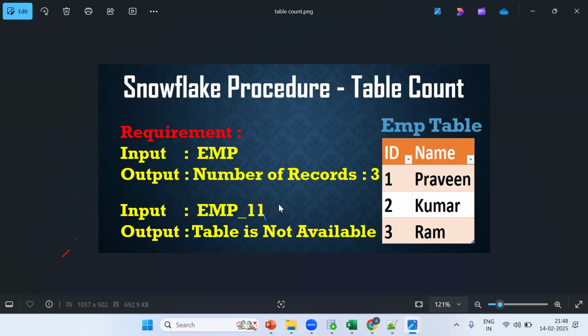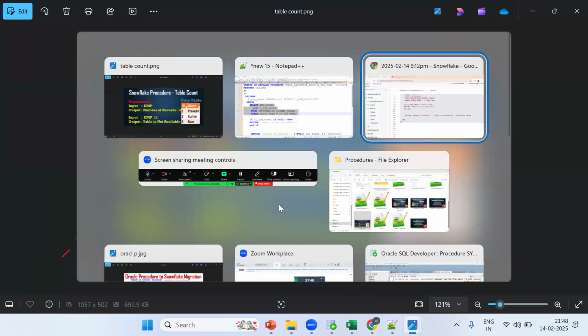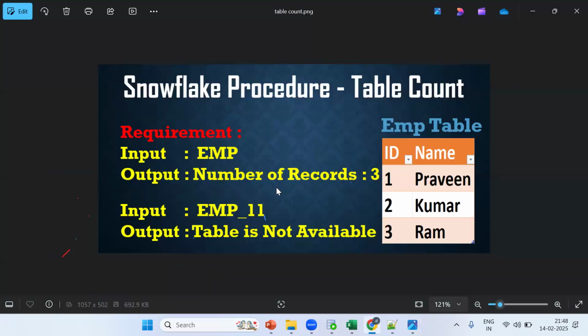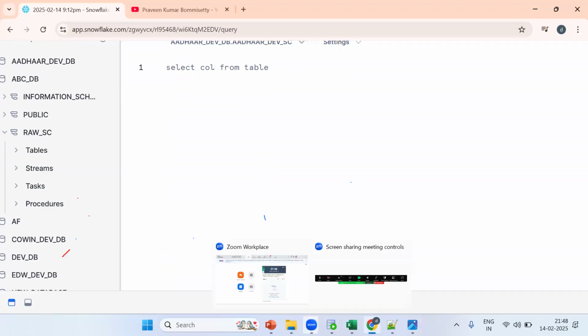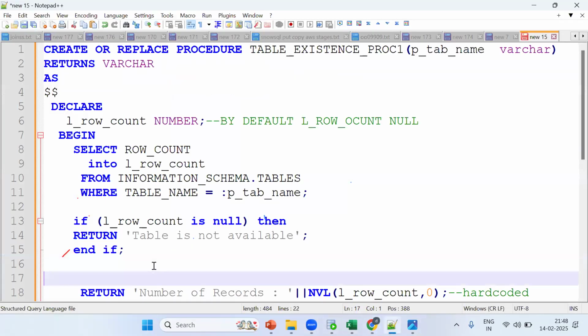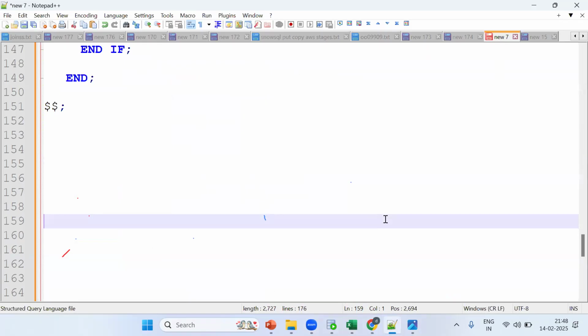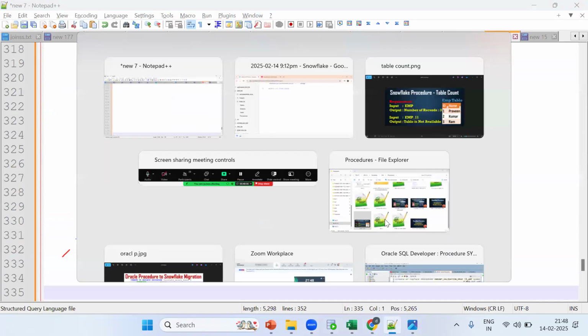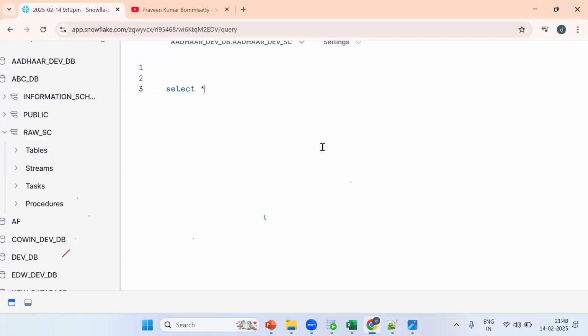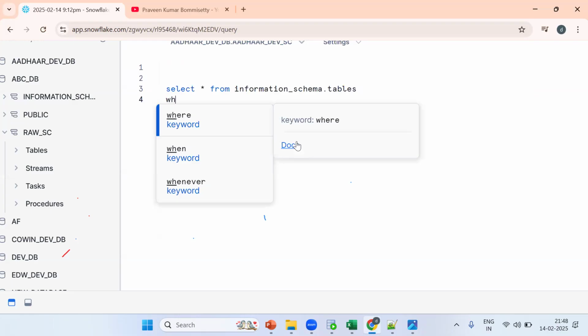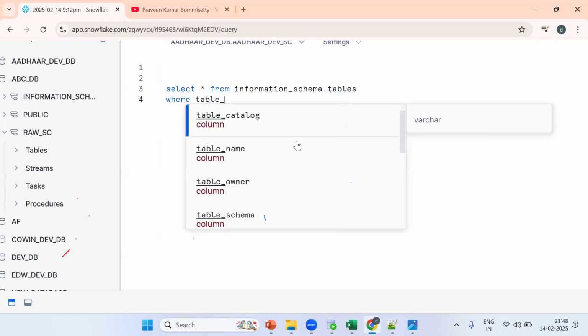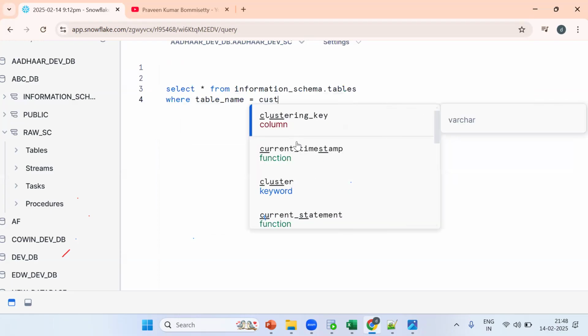Now we require one parameter and one return keyword. Where can we check the number of records? Select star from where? Let me put everything. In information schema, the row count column. So select star from information_schema.tables where table name, for understanding purpose, take one table name, customer details.